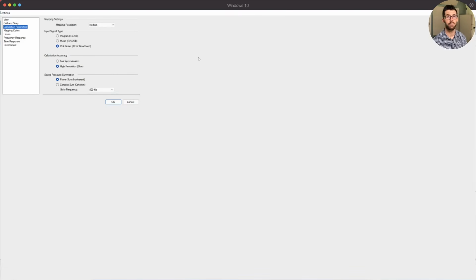Then you have calculation parameters. This is by default on medium. Leave it here. You can put it on highest, but the mapping calculation will take forever, a really, really long time. It's a big jump in CPU usage here. I use pink noise as the input signal type. I have the calculation accuracy on high resolution, and I use power sum.